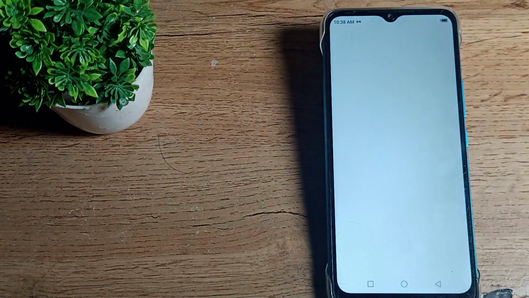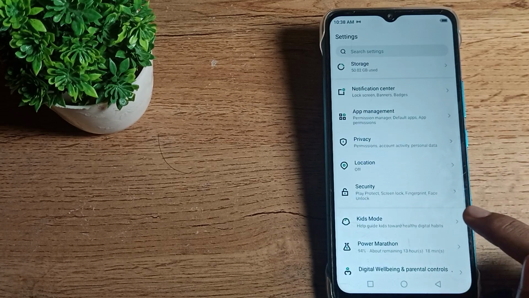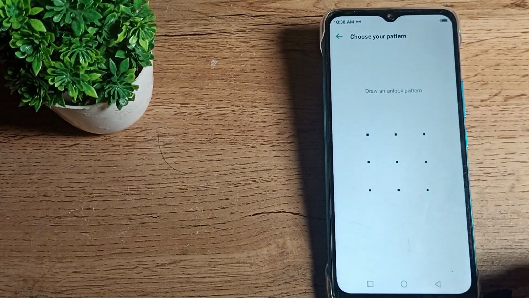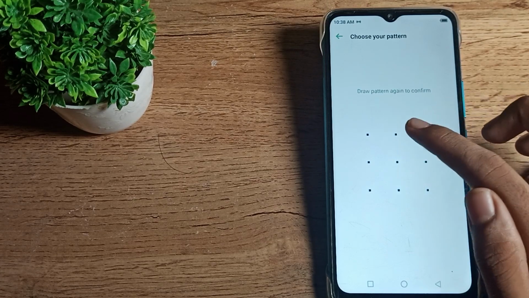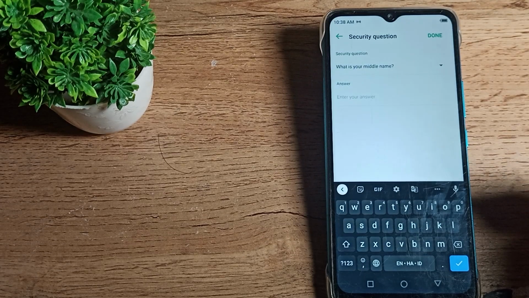So when we open our phone settings, scroll down, click on phone security settings, tap here, and click on your AppLock setting. So you will have to draw a pattern. Choose any pattern which you want to set on your AppLock setting. For example, I will take this L, but don't forget your pattern. As you can see, for your model middle name, any name you want to set, you can set from here.